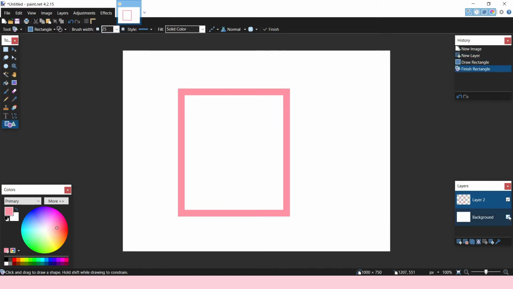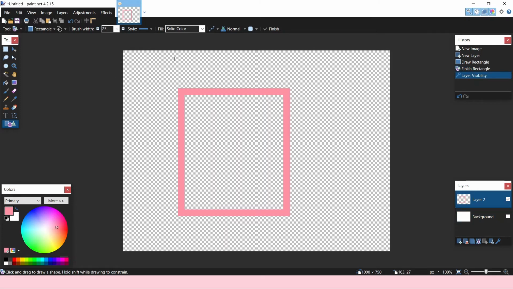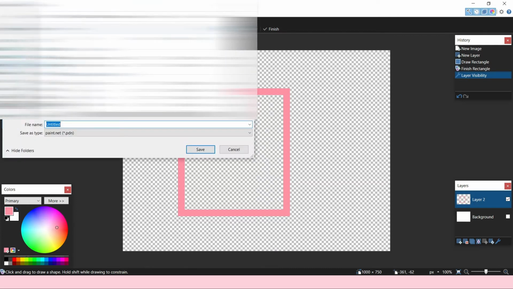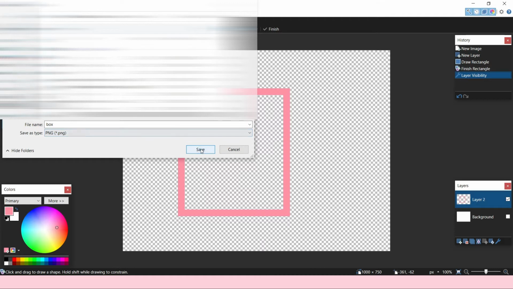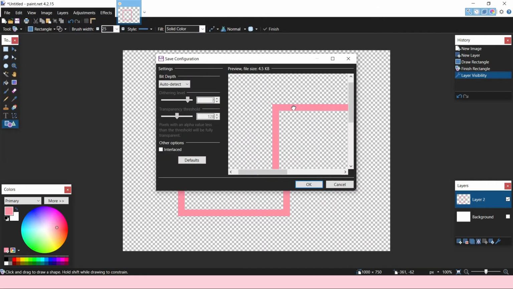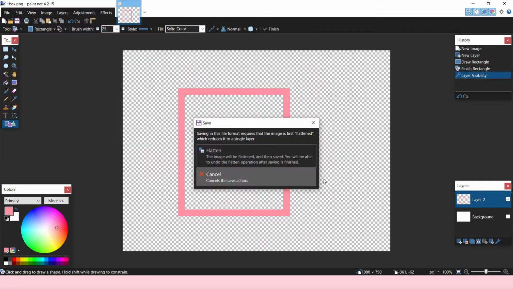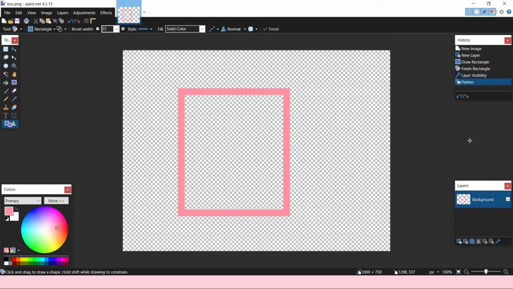Now click this little check mark for the background so that it's unavailable to see, and your box outline rectangle thing is done. To save it, go to File, then Save As, name your file, I'm going to name it Box, and make sure that the mode is on PNG. And now press Save. If you're prompted for something like this, press OK, then flatten. And now you can close Paint.net. You're all done with the first step.